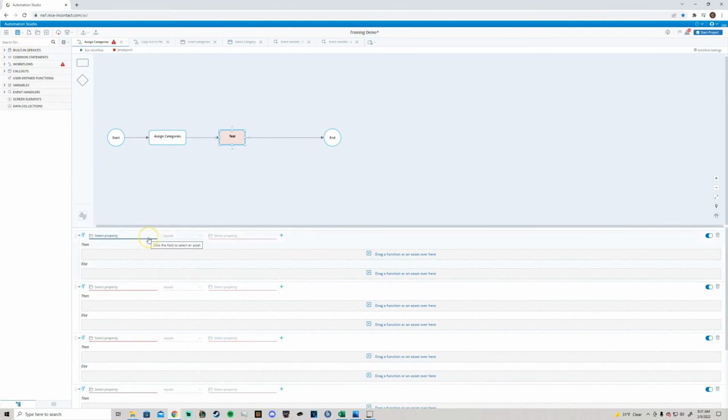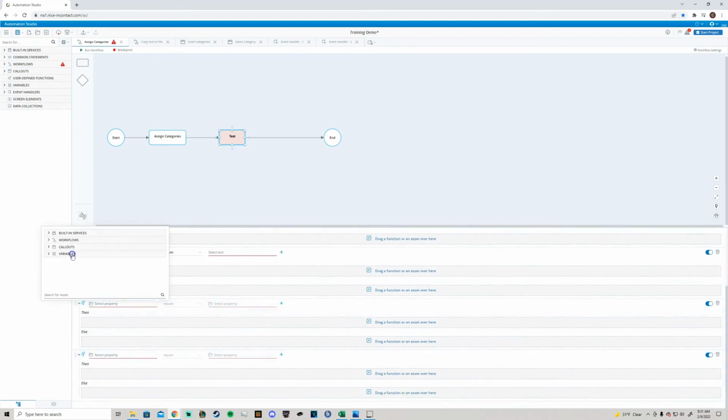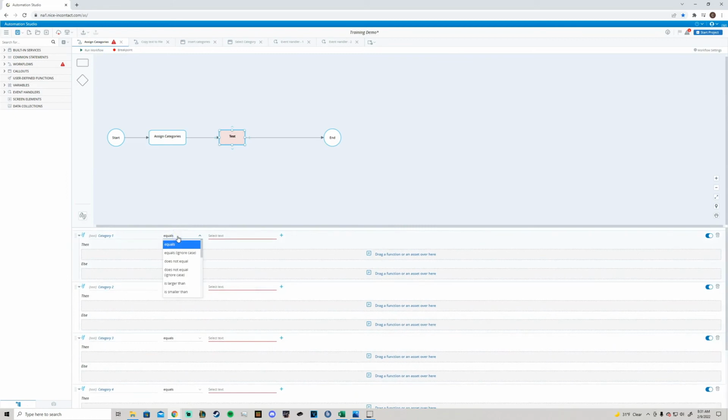Perfect. Now, what we're going to do is just get every single category again. So, category 1, category 2, 3, 4, and 5. And in here, you're going to go is empty. So make sure you get every single one of them as empty.